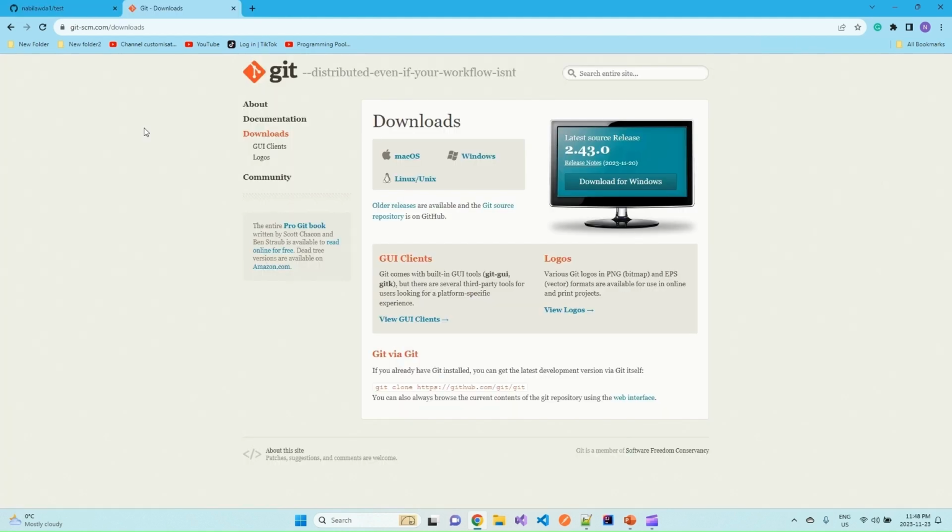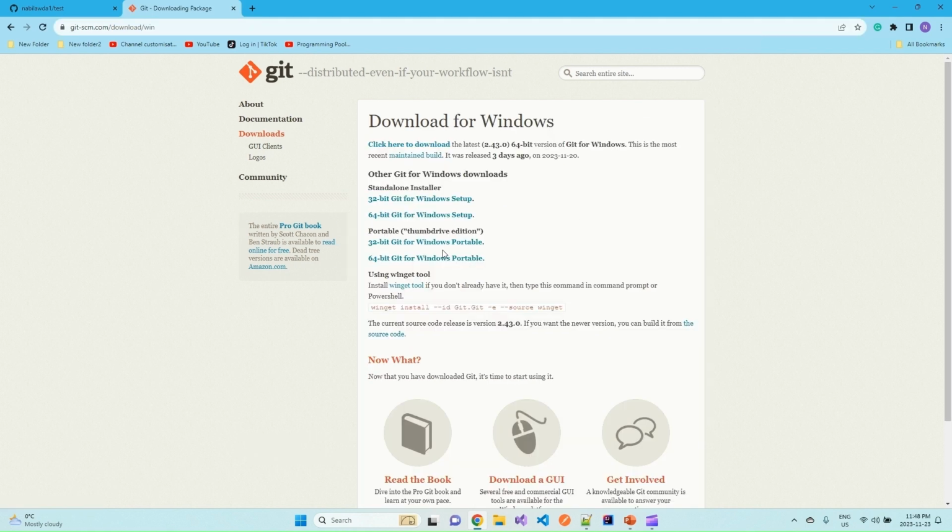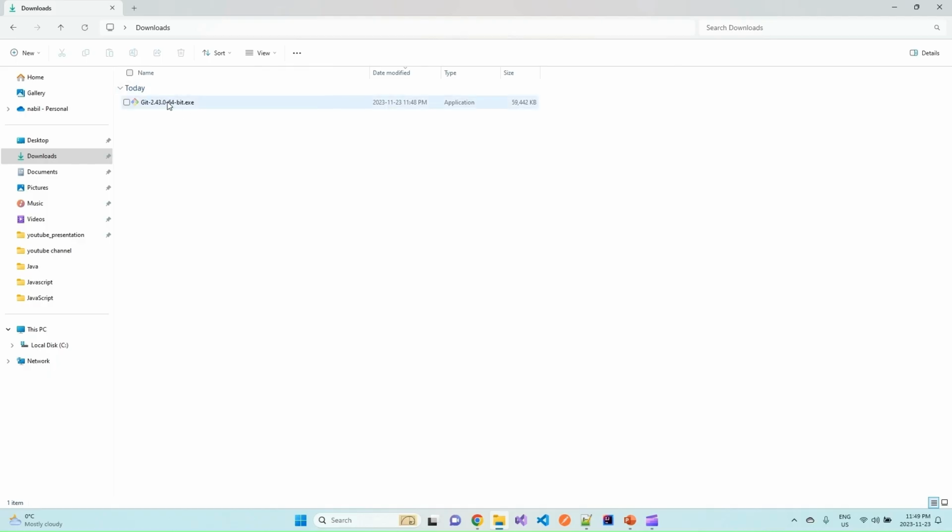Now we want to install the Git tool, and you can come to the URL git-scm.com downloads, and I will paste the URL in this video's description. Choose your operating system. I will choose Windows. Now you will choose one of the editions. So we have 32-bit, 64-bit, and I will go with 64-bit for Windows. It will be downloaded in 1 second. In your downloads folder, you double click on the Git file.